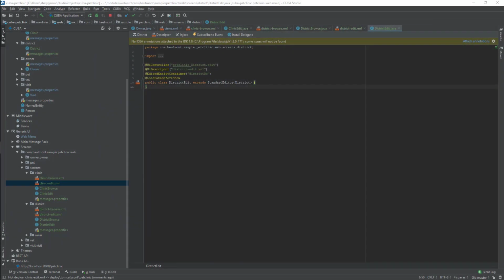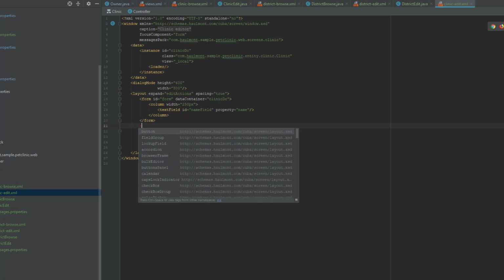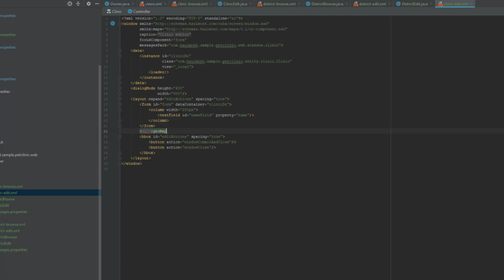Let's add a map to the Clinic Editor screen so that a user can specify the location of a clinic right on the map. Open an XML descriptor of the Clinic Editor screen. Delete the location field as we don't need it. Add the GeoMap UI component under the form. Press Alt and Enter to add the add-on's namespace.